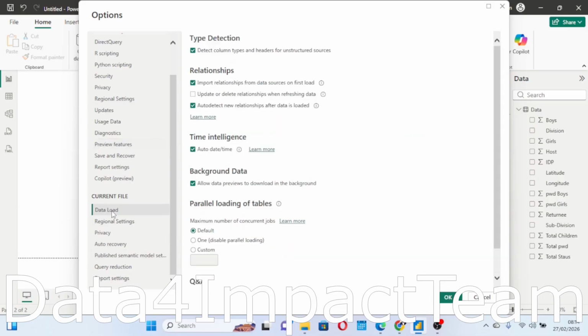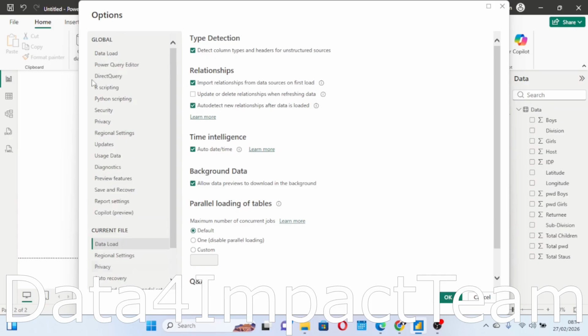You can also come to data load. You want to see what happens when you load your data. Import relationships from data source on first load, okay? So it tells you all this, and it says allow data previews to download in the background. You see, you can do a lot, but I just wanted to show you this is a quick way of rearranging your Power BI to suit your context, and tailor it to specific behavior and also specific workload that you have.